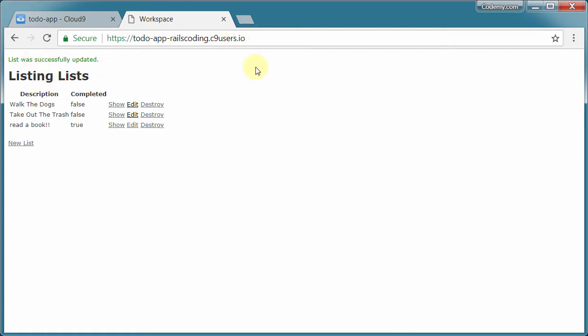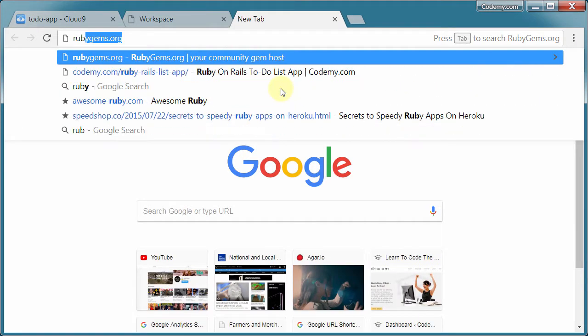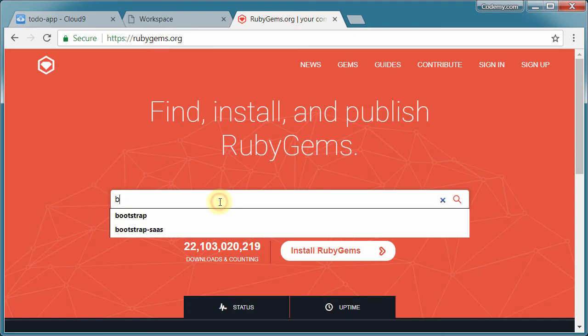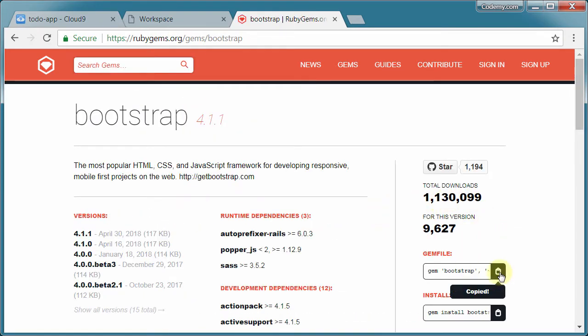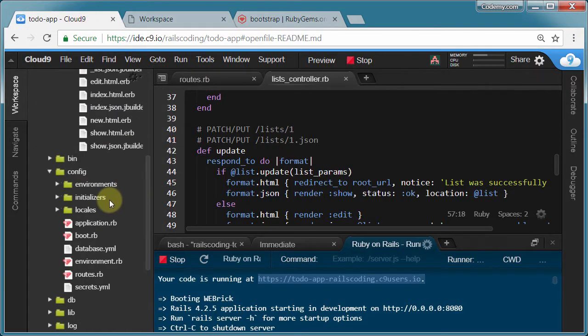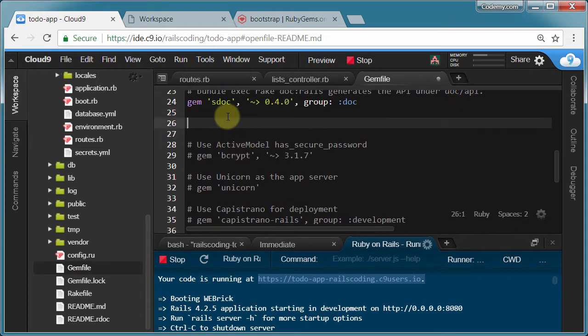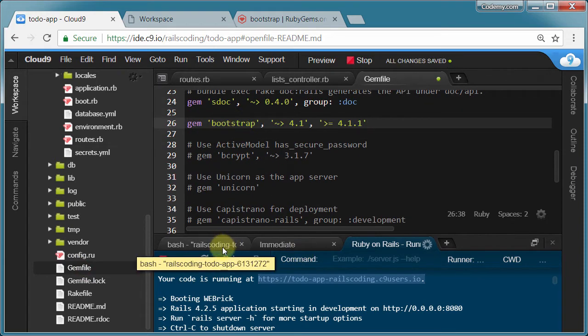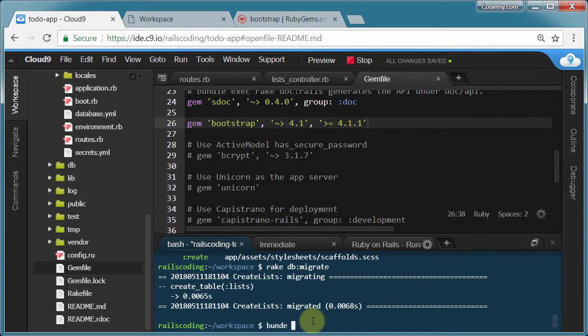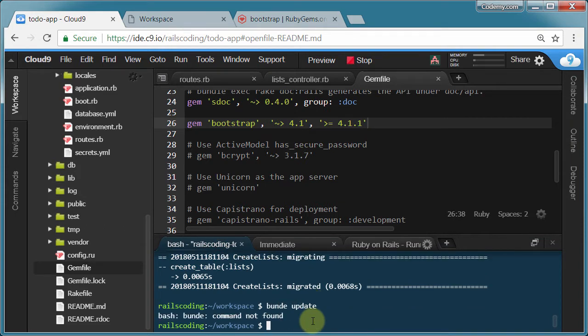I'm gonna use the Bootstrap CSS framework to style this thing. So I'm gonna head over to rubygems.org and search for Bootstrap. And this is the latest version, 4.1 point something. So I grab the gem reference, head back over to our gem file, and I'm just gonna paste this in. Save it, and then give it a bundle update.